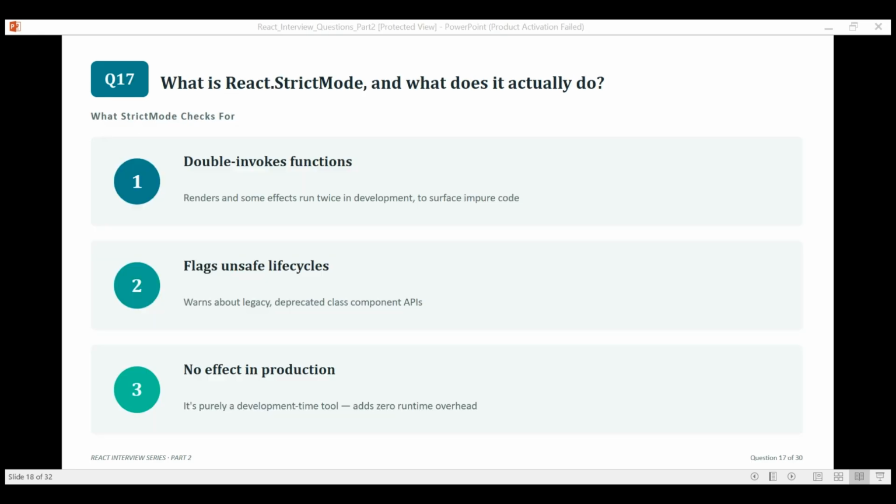What is React.StrictMode and what does it actually do? So, quick one that trips people up. What does React.StrictMode actually do, and why does my component render twice in development? Strict mode is a development only tool that helps surface potential problems early.